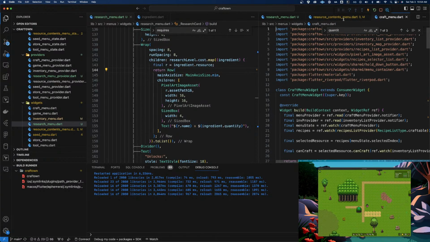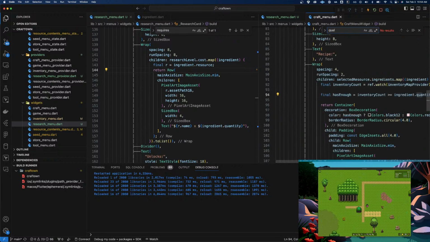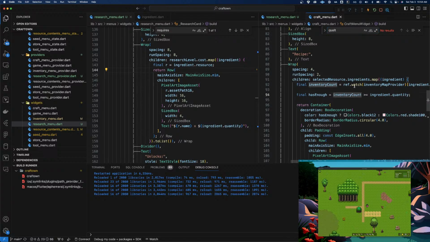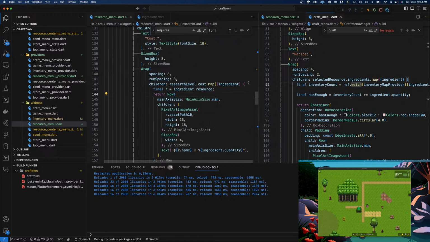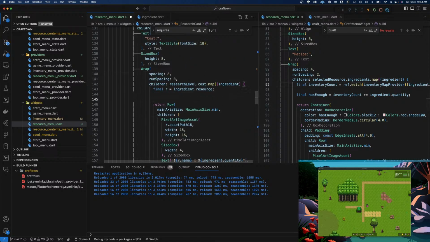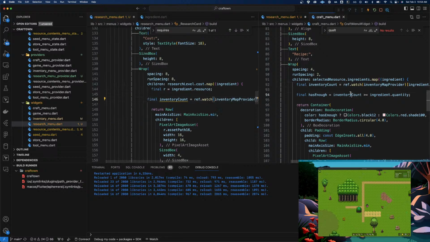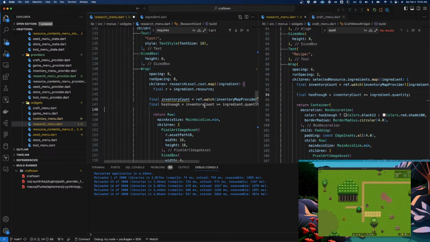Craft menu. It's got this cool little quantity. Okay, has enough, yeah. So what I can do is I can actually get, we can watch our inventory map provider. If we can get it imported. And we can literally just do this. Then we have this wrapped in a container.